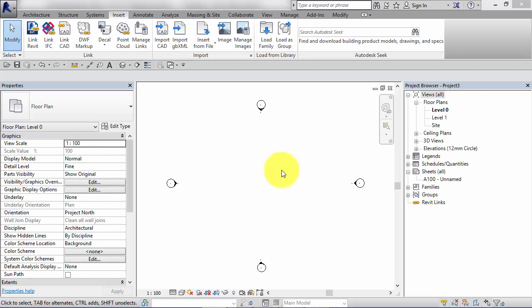One question that comes up time and again, mainly from AutoCAD users, is can I reuse the details that I've already produced in AutoCAD in my Revit projects? Well, the answer is a definite yes. I'm going to show you how to do that now.